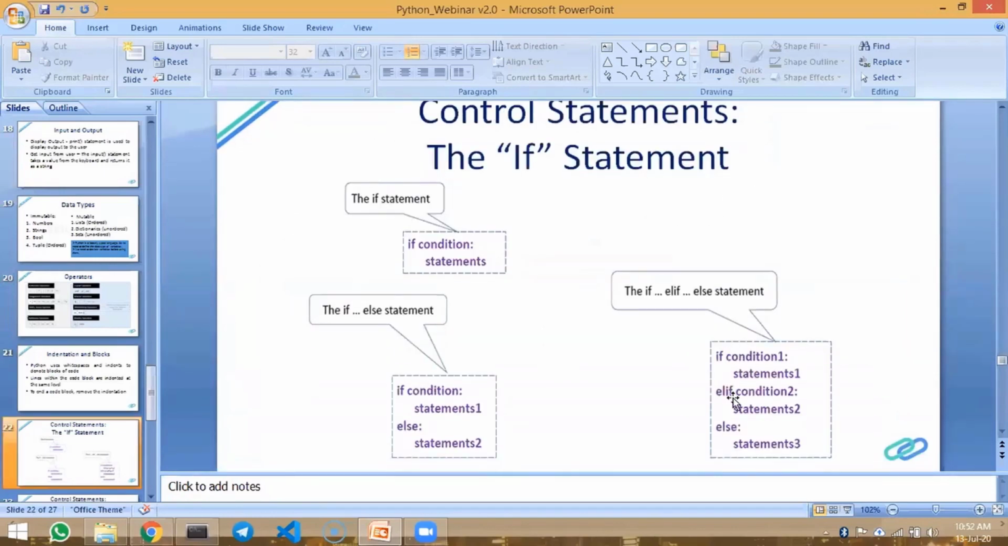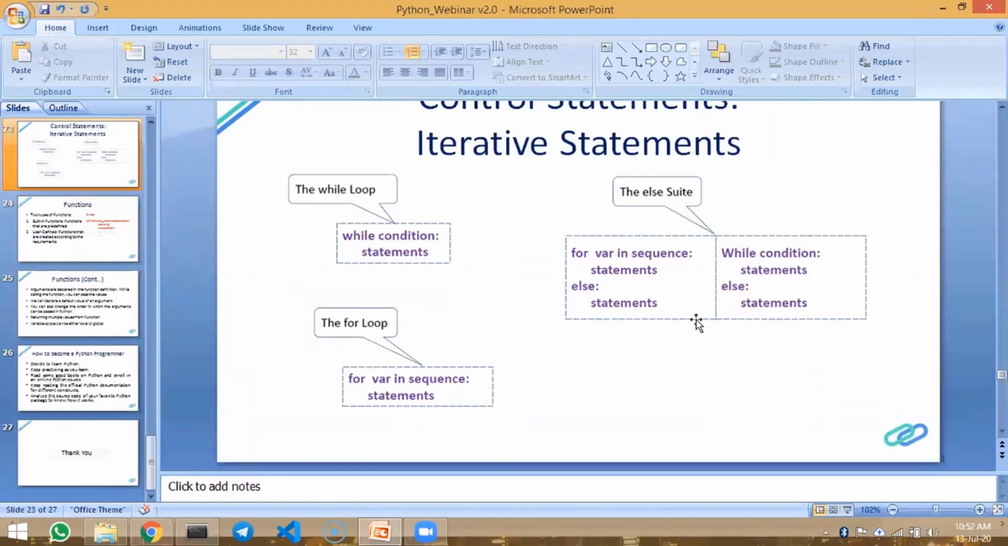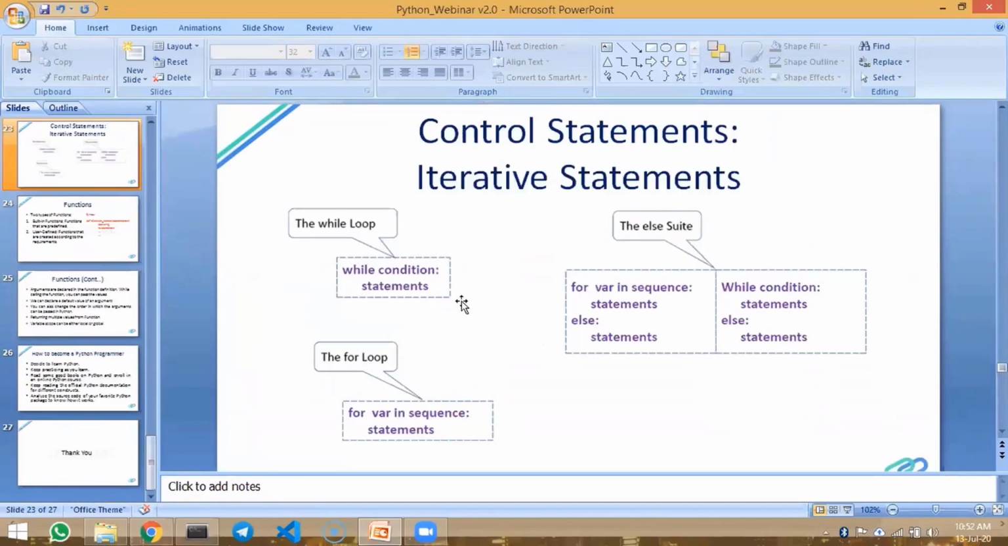So there is an if statement, then there is an elif statement. If time permits, we'll see a few examples. Then we have the while statement and the for statement. In the for, interestingly, you have something called else as well. So this is an interesting statement in Python.